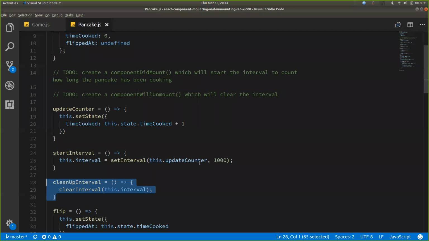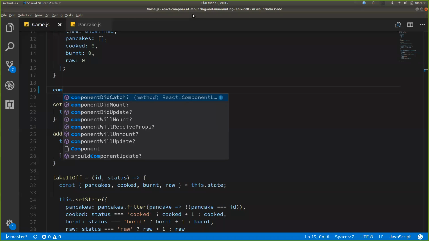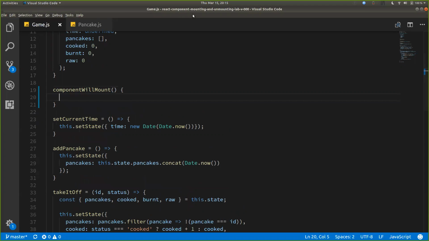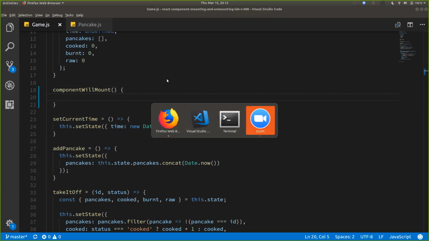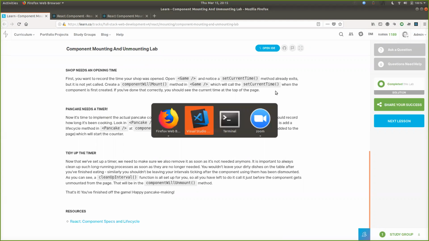Okay. First things first, game. Create a componentWillMount, which will set the current time. Let's go ahead and do that. componentWillMount. There's our browser. Create a componentWillMount method in game, which will call the setCurrentTime function.